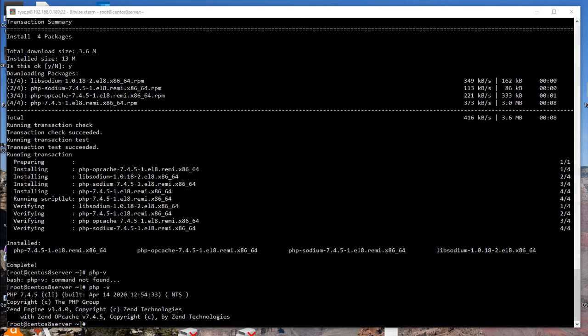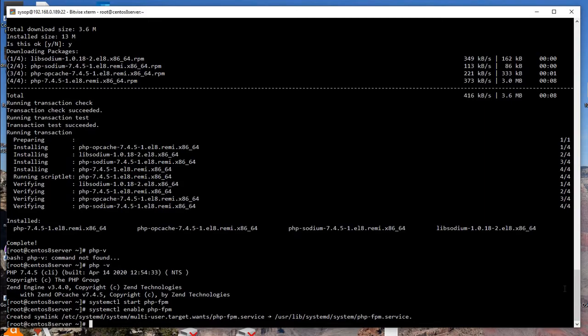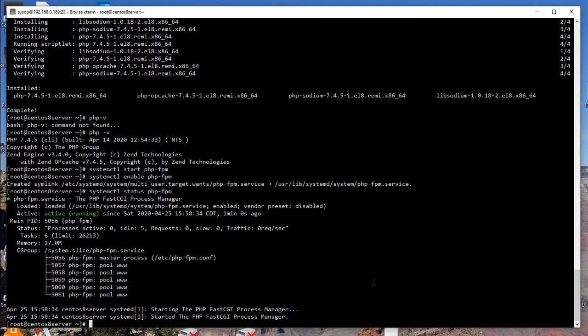So now, normally people would say restart your system, but this isn't Windows, for God's sake, so we're just going to restart or start the service. Start that, and then we want to enable PHP, so we'll do that. Then we can go systemctl status php-fpm, so it's running. Yay! So we hit clear, clears the screen.